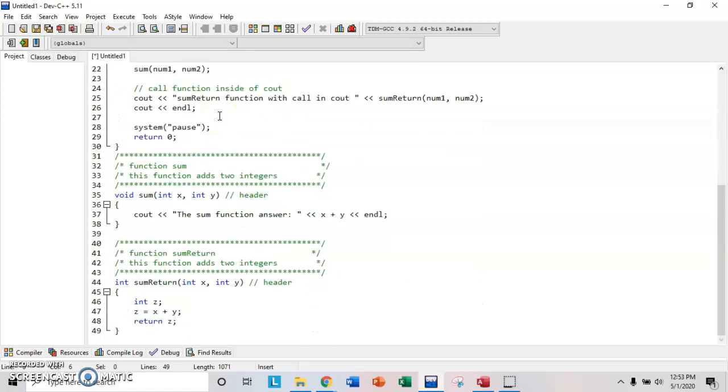Now take a look at the definition for sum return. Here are the two values that it accepts as parameters. A variable local to this function is declared, z, and z is the sum of x plus y. And then you have a return statement. You return z. Notice that z is defined as an integer, and notice that the return type is integer. So those two data types match. You are returning the value of z back to main.